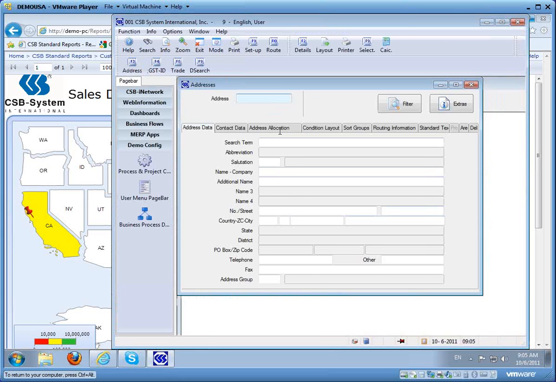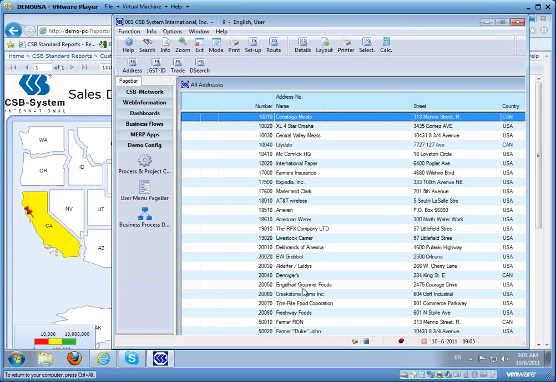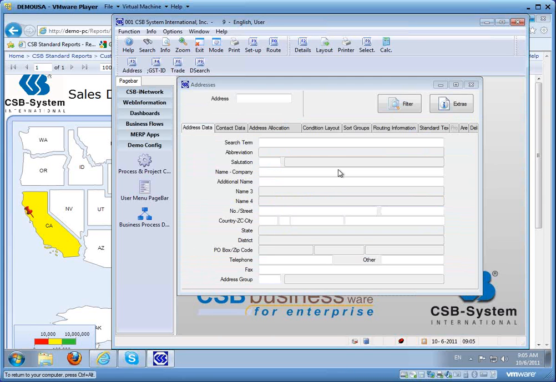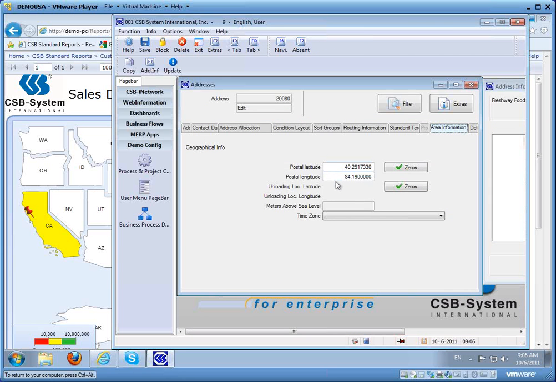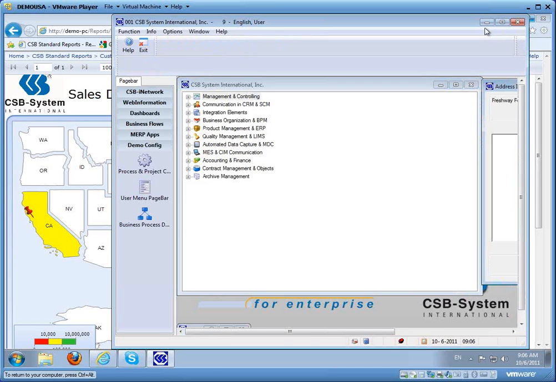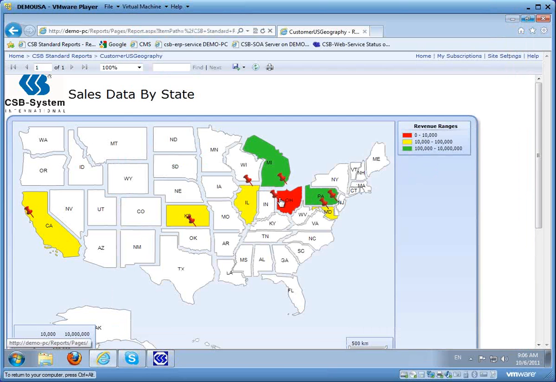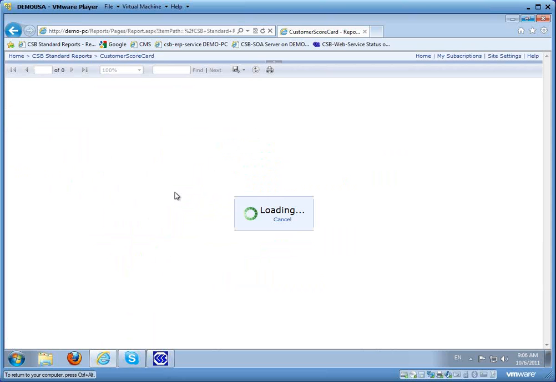Inside CSB, I have my customers, and here is Freshway Foods. I have the information on the area here, latitude and longitude, and I use that information to define where on the map the pin is. I looked that up in Bing Maps. You can use Google Maps if you want. That tells me where the pin is, and then I can click on that pin and open a scorecard, which is also a standard report.